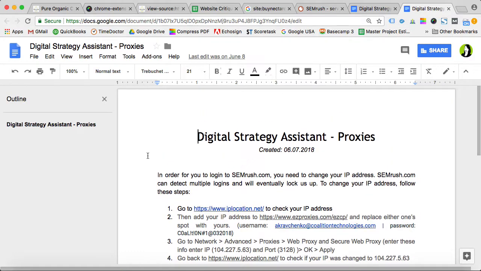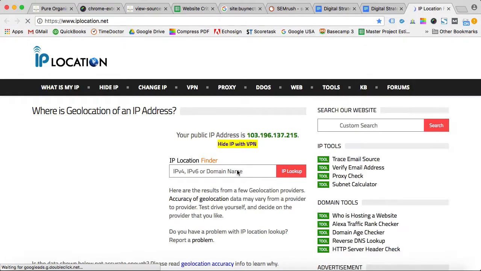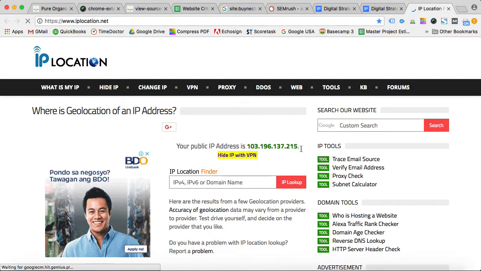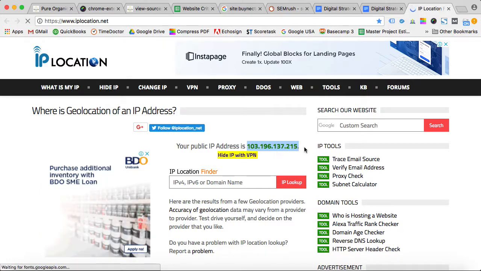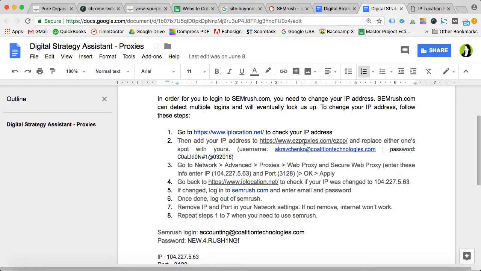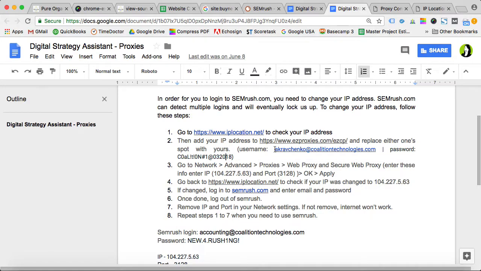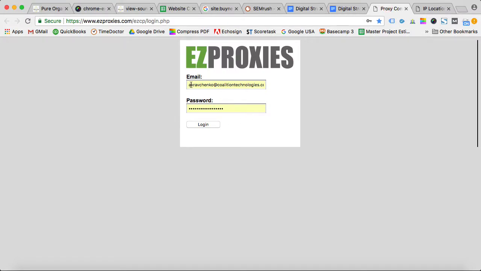So this is for Mac. I'm using a Mac computer. First is to go to iplocation.net to check my IP address. So this is my IP address, 103.196.137.215. Next is add your IP address to this address, Easy Proxies. So click on this link, and then the login details are here. This is the username and this is the password. So after you have put your email and password, log in.